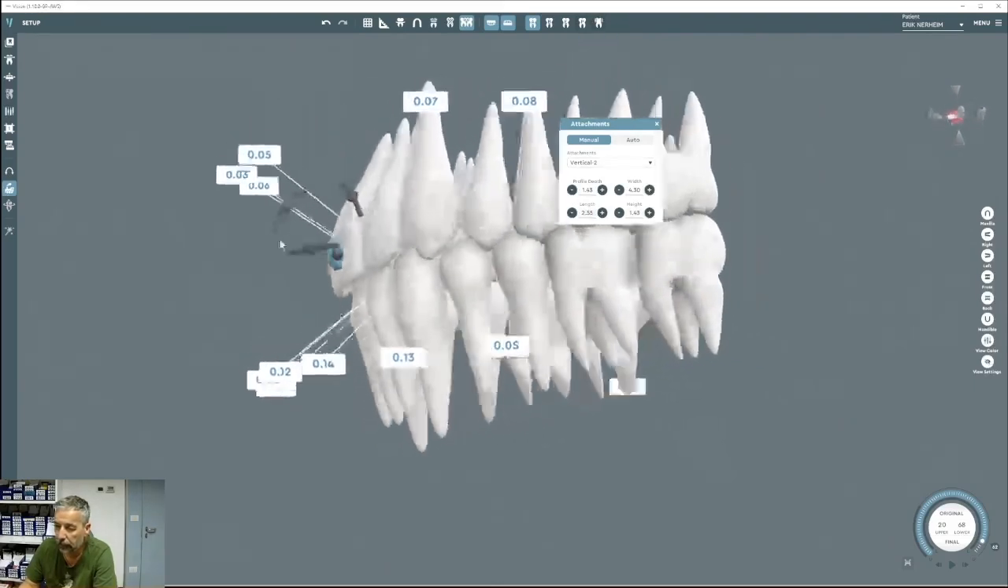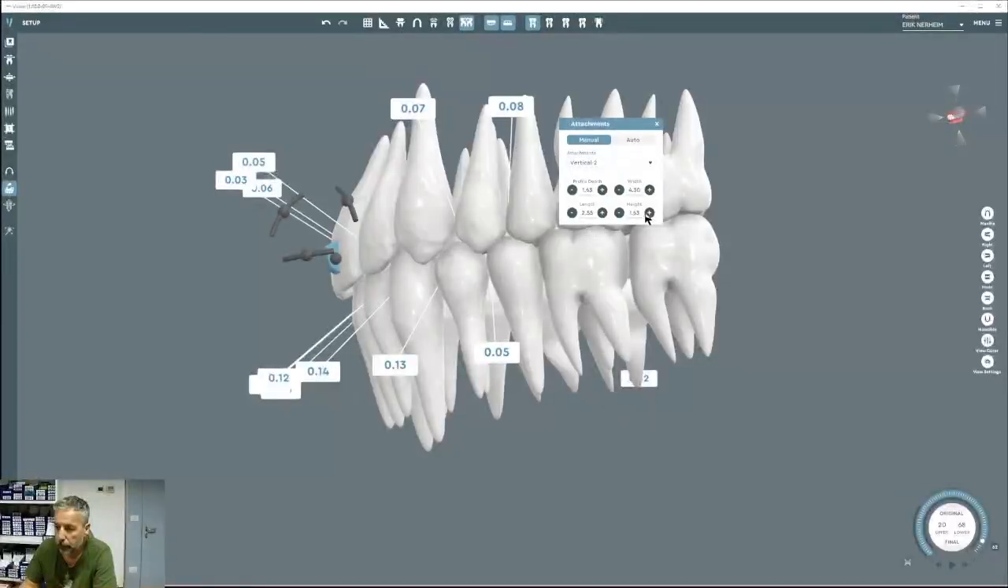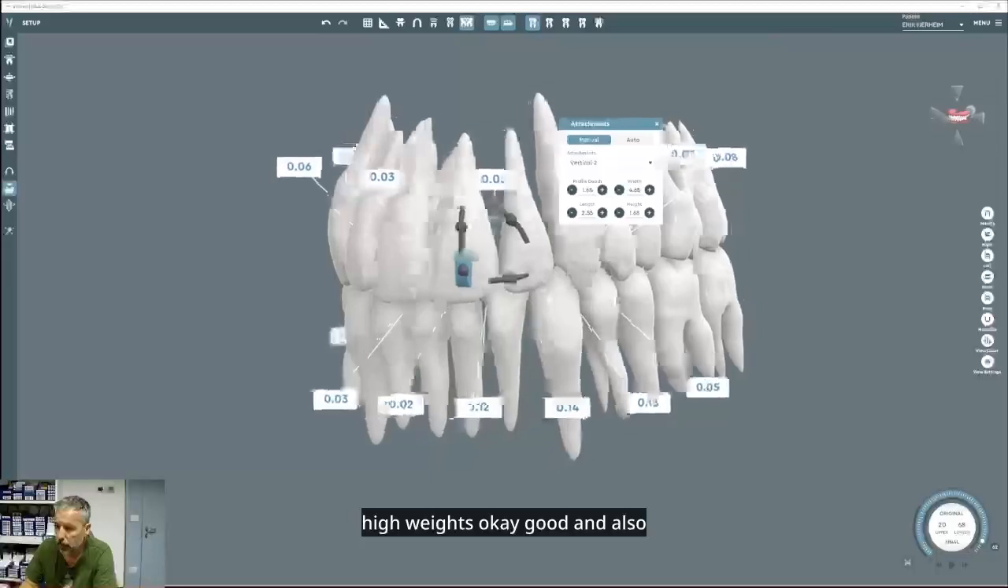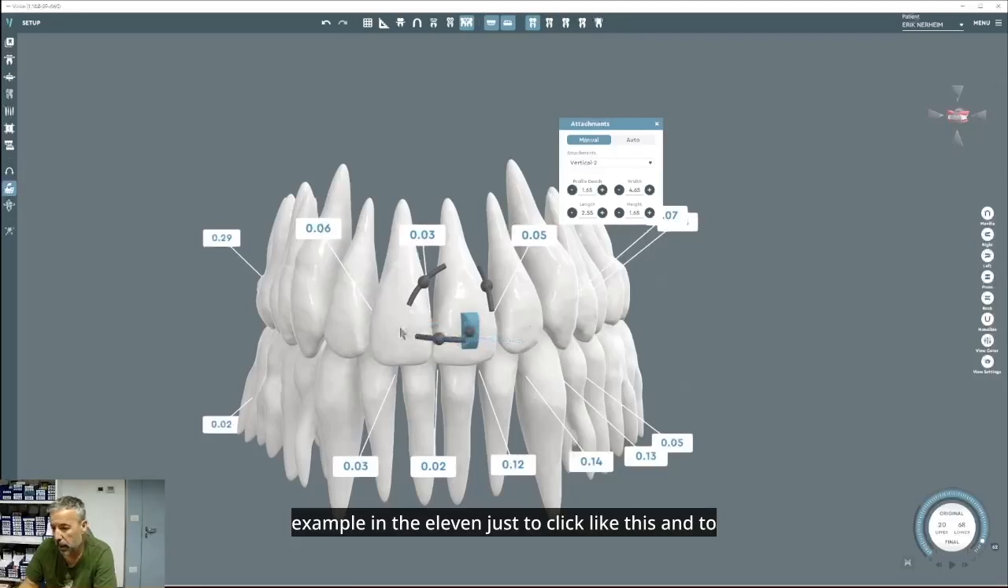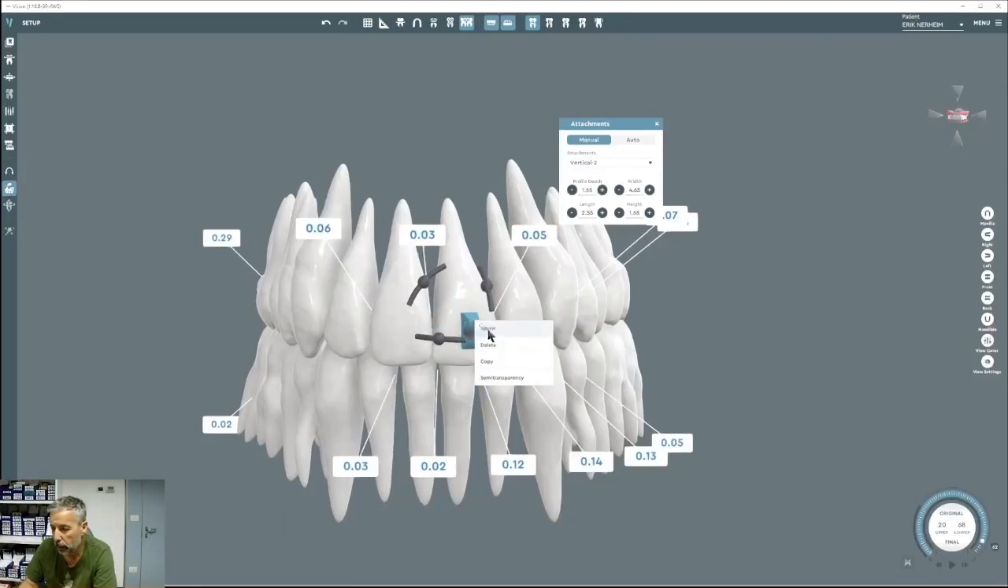Leg in. High weights, okay, good. And also view, I need the same, for example, in the 11, just to click like this and to copy.